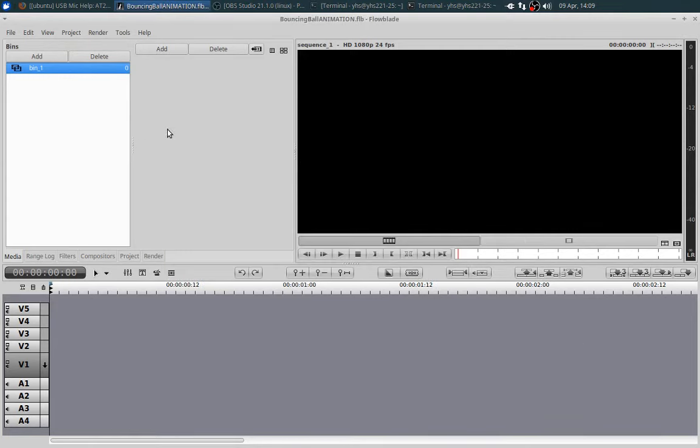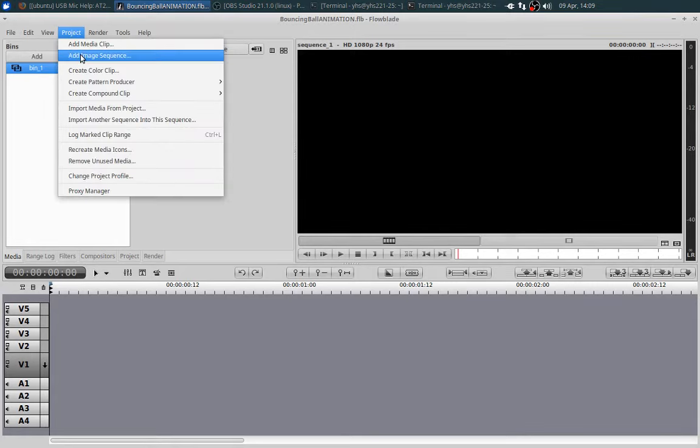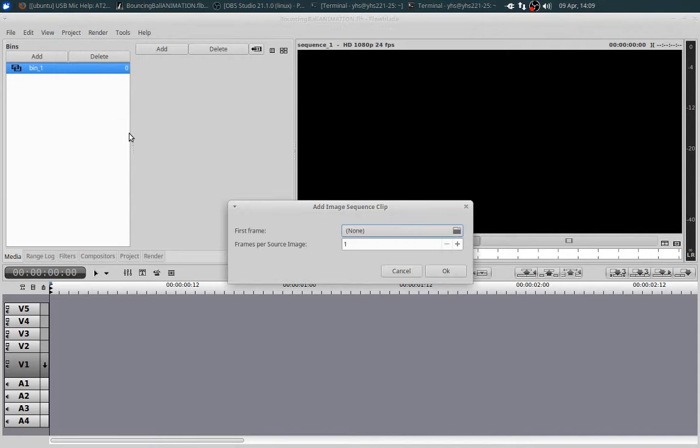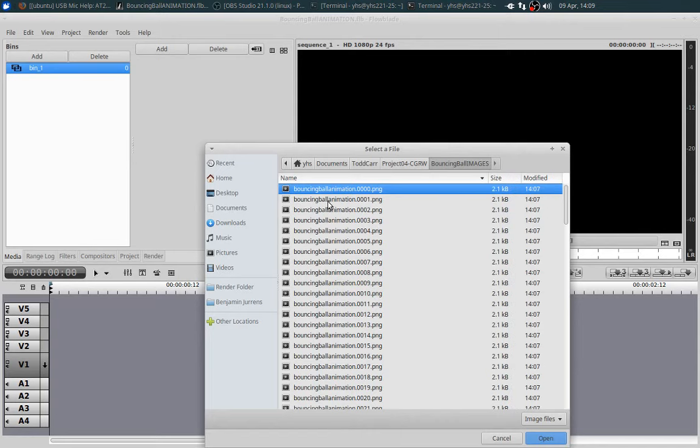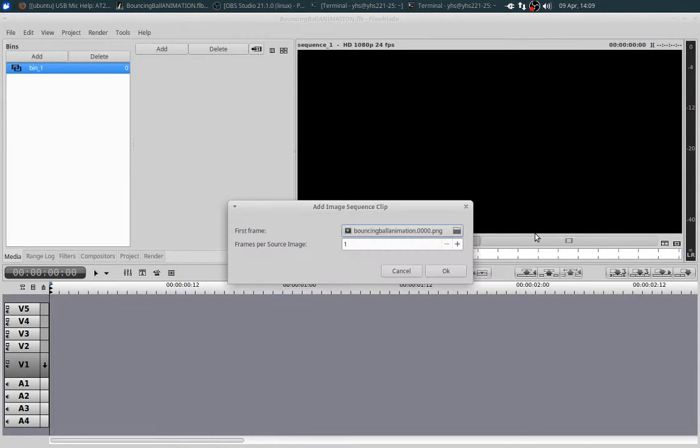Next thing I need to go get my images. Just need to tell them where they're at. Project, add image sequence, and I just need to go find the first frame. That's what this dialog box is all about. First frame, click in. Gonna go through the whole thing again. YHS, documents, Todd Carr, Project 04, and Bouncing Ball Images is where I put them. There's a lot of them. All I need is the first one. Flowblade will find the rest. Click Open. Hit OK.